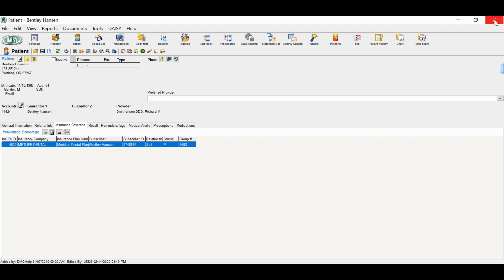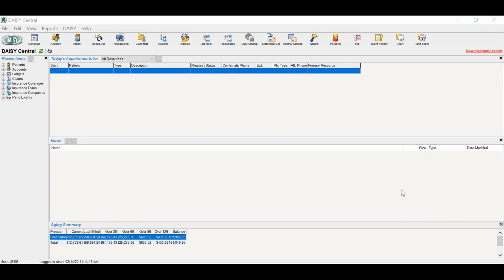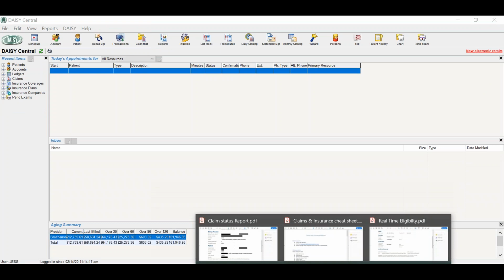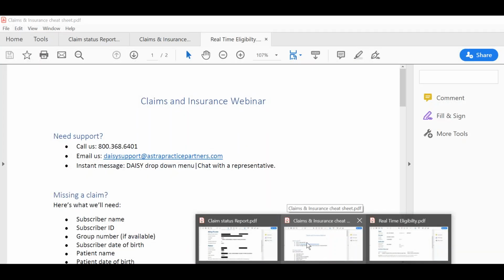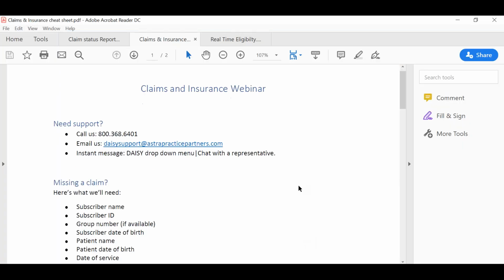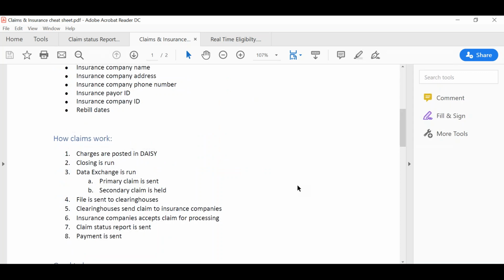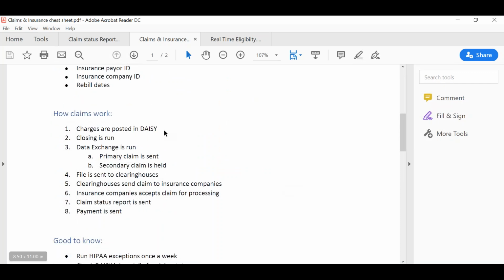Okay, so let's review how claims work in the background of DAISY. We saw how they are created with the posting of procedures, and we saw how they are cleaned up and how the insurance payments are made. If I open up my cheat sheet, this is a nice little breakdown of how those claims work.